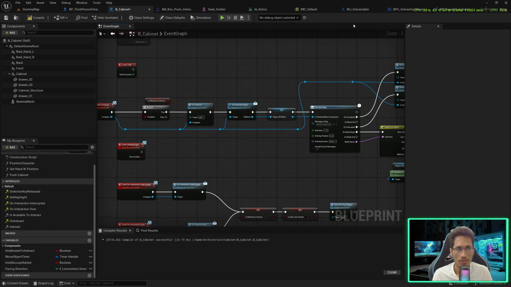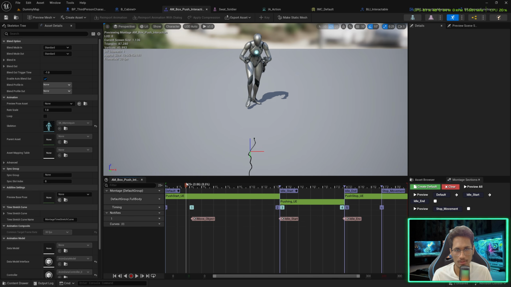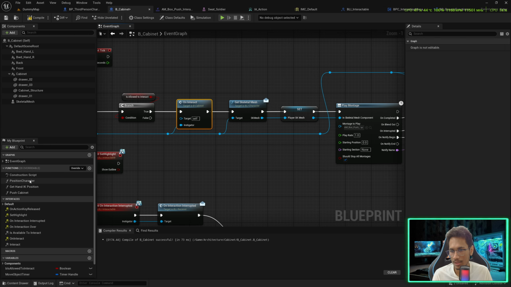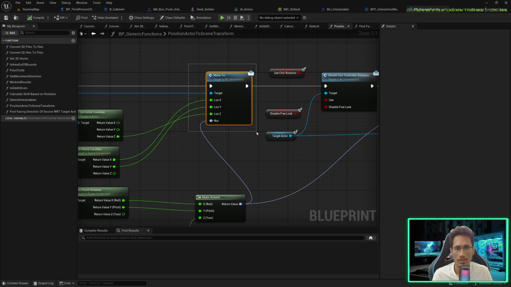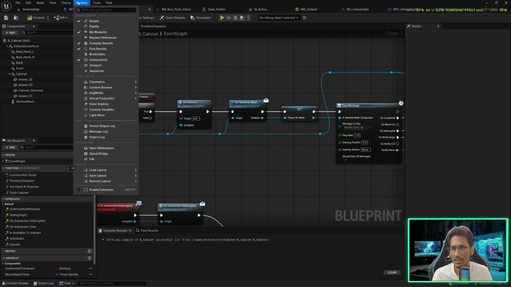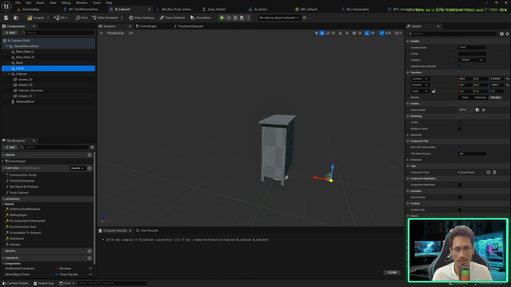There's another thing that I want to communicate. Like I said, your hands are moving till this point, but they can also be moving after this point as well. Let's say for 2 to 3 frames. The reason is, in the cabinet, you are calling this on interact, which is calling the position character, which is calling the position actor to scene transform. Here you are calling this move to. So our agenda was, we will position you to the idle place, which is front or back. So if you are not at these positions, we will position you, then we will start the animation.